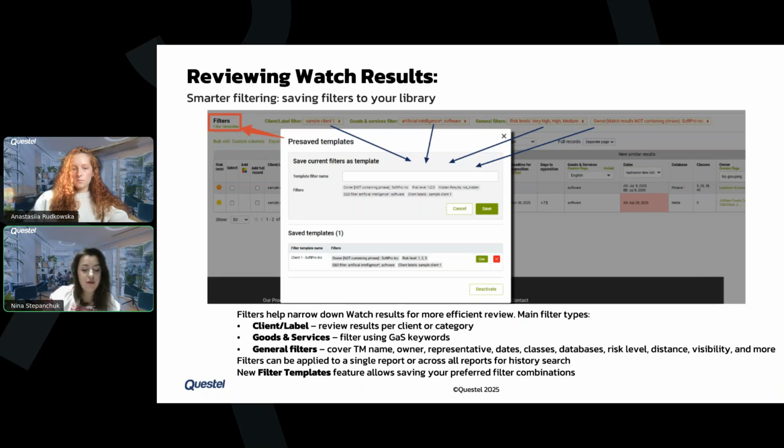The new feature that we recently launched allows saving your favorite set of filters into a library called filter templates. This is actually what this screenshot is about. So it's especially useful for cases when you need to switch between different filter configurations for viewing certain watch results. Let's say for one of the clients, you would use one set of keywords, trademark name restrictions, databases restrictions, but then for the other customer, you would have to switch to an entirely different combination of filters. This is what this feature solves.